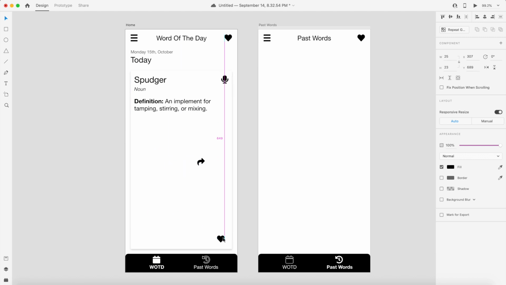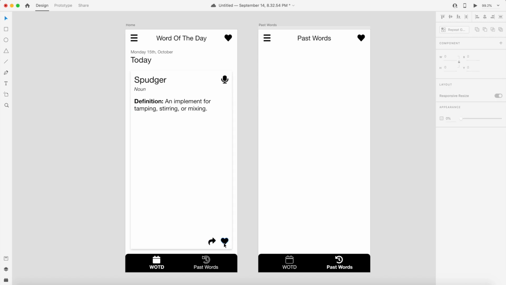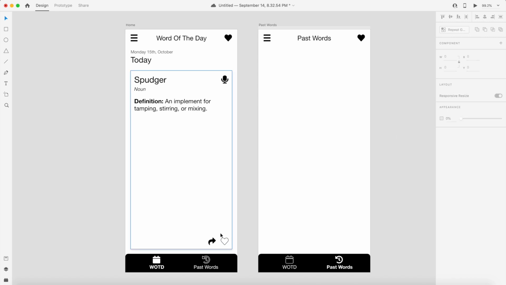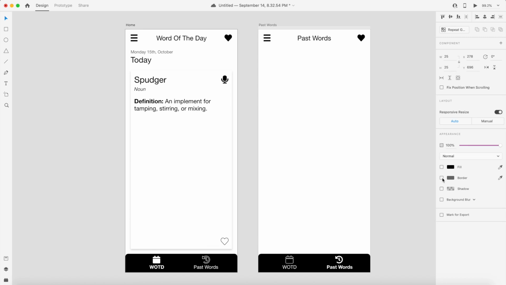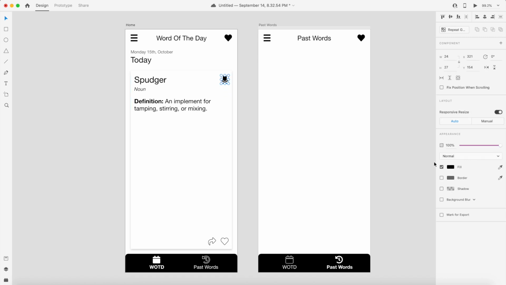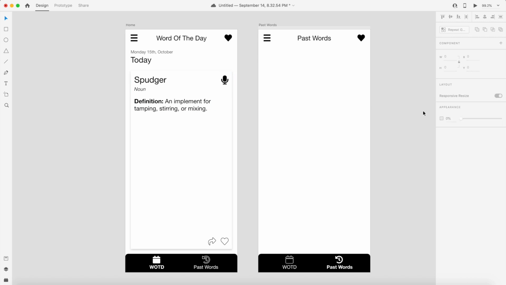So let's take the heart. Let's line that up with the right side of the microphone icon. There we go. Just like that. And we'll put the share button right next to it. Just like that. And let's remove the fill and just put the border. Just like that. Same for the share. And let's change the height, let's say 30. There we go.